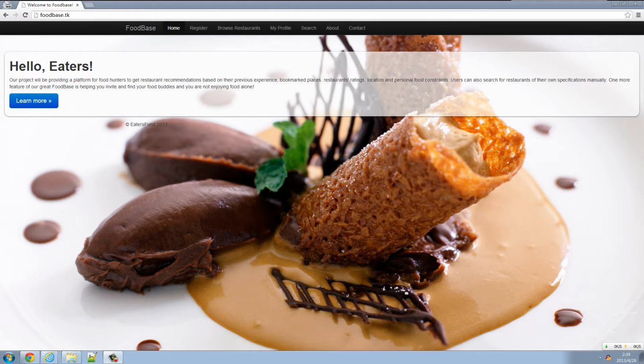The user can bookmark it. Moreover, the user can update their visited restaurants and delete their bookmarked restaurants. Every time the user wants to find a place to eat, the application will automatically create an ordered list of recommendations based on the user's previous food experience and other users' ratings, bookmarked places, and locations. Also, the user can just ignore the recommendations and search for restaurants according to their own specifications. Okay, so that's basically our introduction.